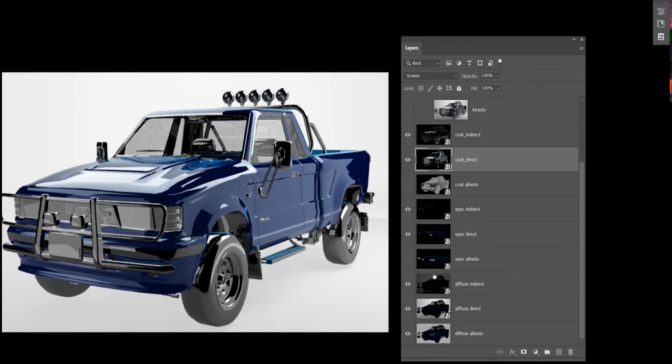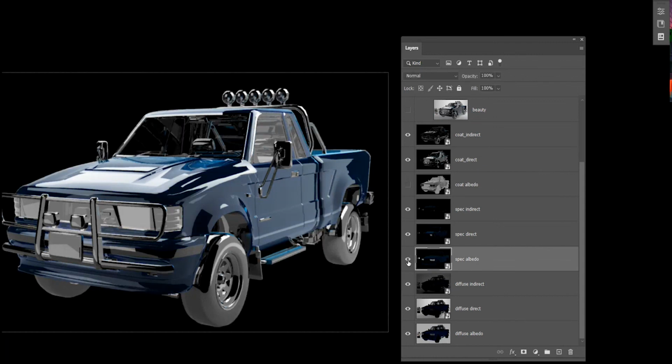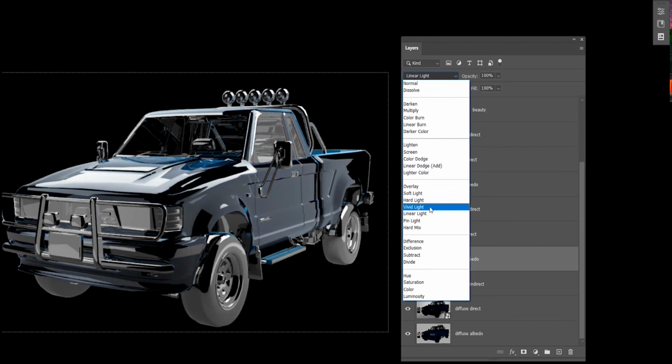Okay. So now we have specular albedo. Now enable the specular albedo. So look at that. Now change the specular albedo to screen layer.